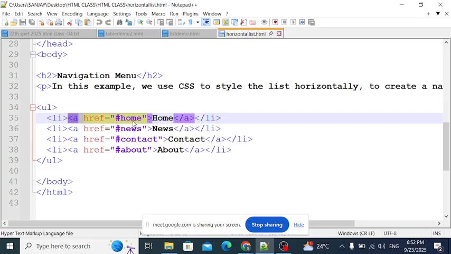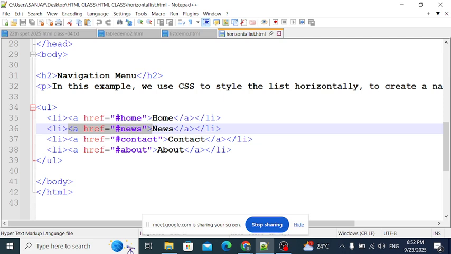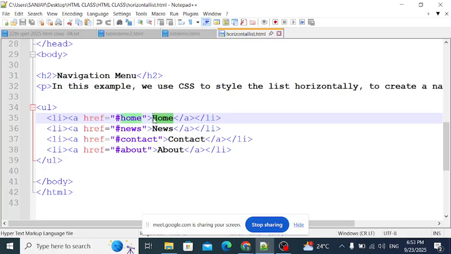Whenever you click home, then the home page will be opened. When you click the news menu, then the news page will be opened, like that. So we have to use an anchor tag here. That's why the text is put within the anchor tag. Whenever you click on this text, that particular web page will be opened. That is, we have to use the anchor within the li.